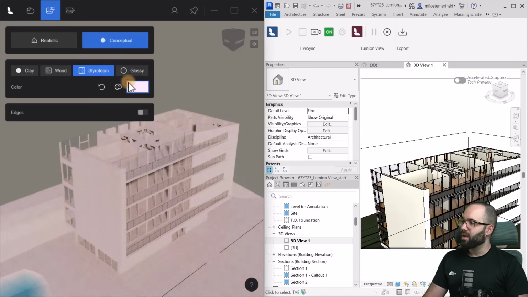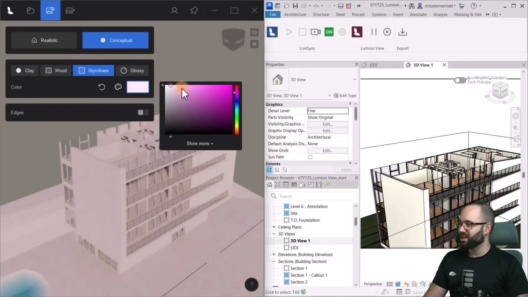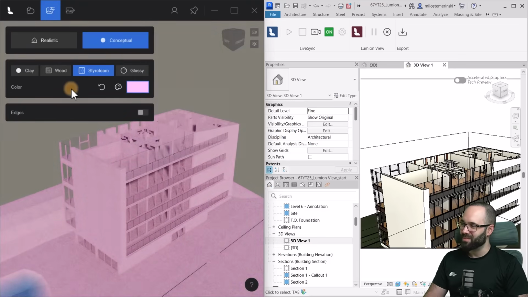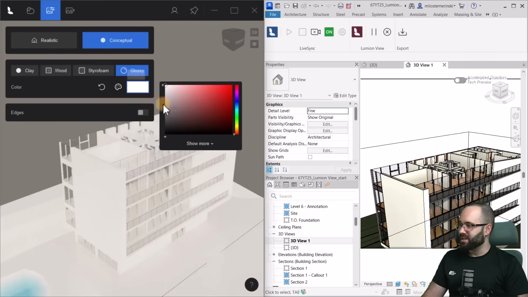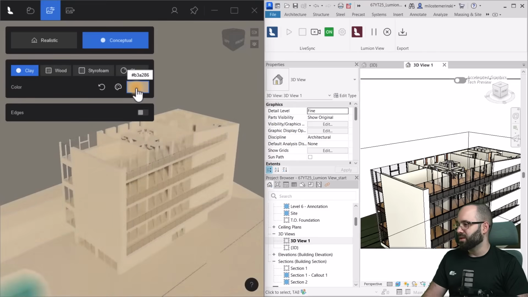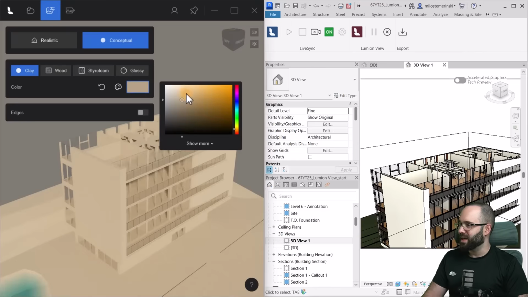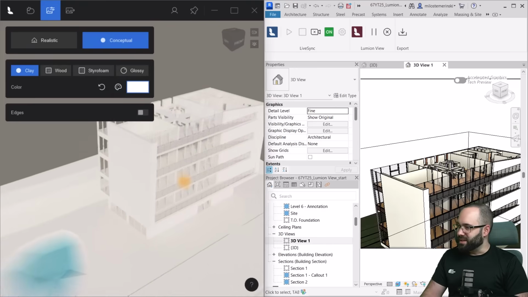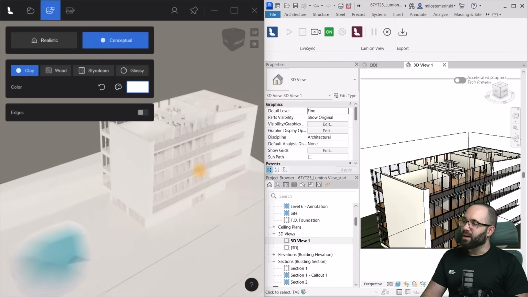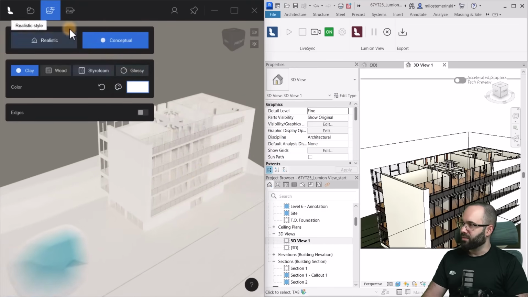You have styrofoam as well. You can adjust that. So for example, I used very pink styrofoam back when I was in school for my models. So I can try that. And finally, we have glossy, which is currently just white, but yeah, it's glossy. Of course, you can adjust it. And of course, you can go with clay and make that white if you want, but then you don't have the glossiness if that's something you want, and so on. So basically, that's how you can create these very nice, very unique views using Lumion View.